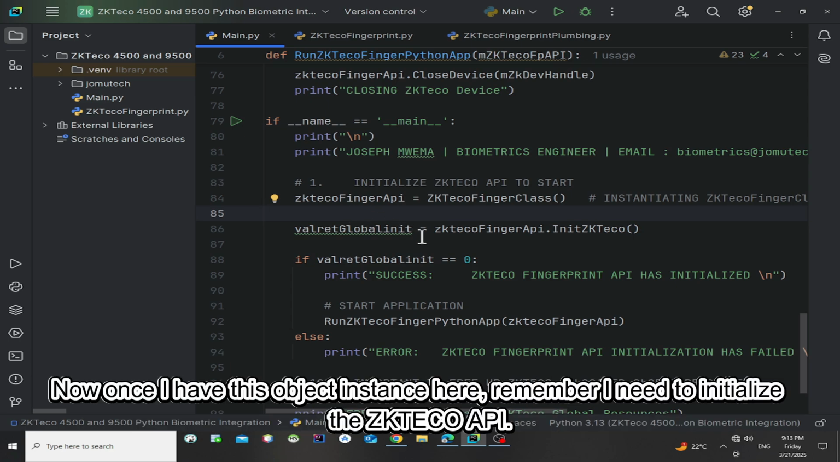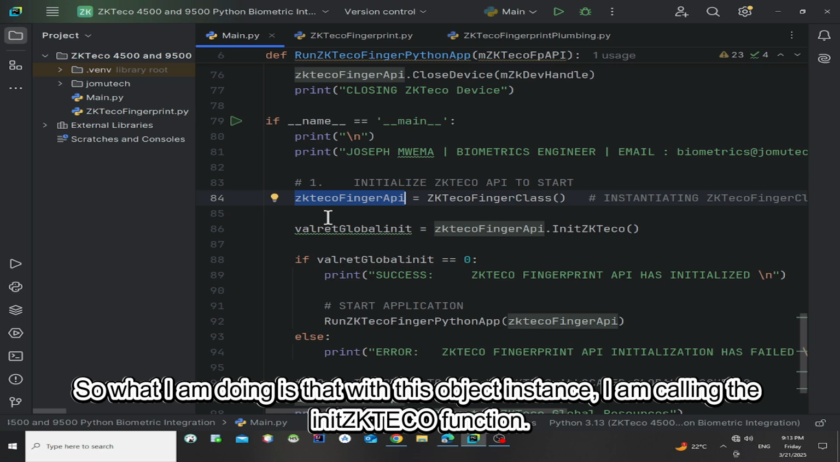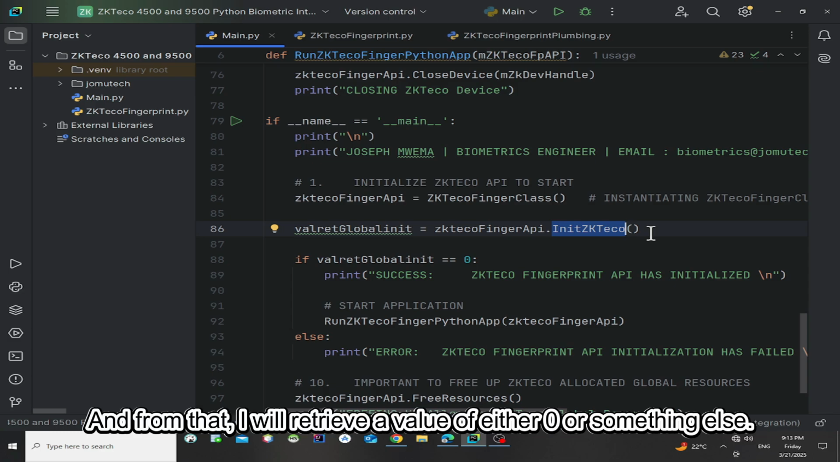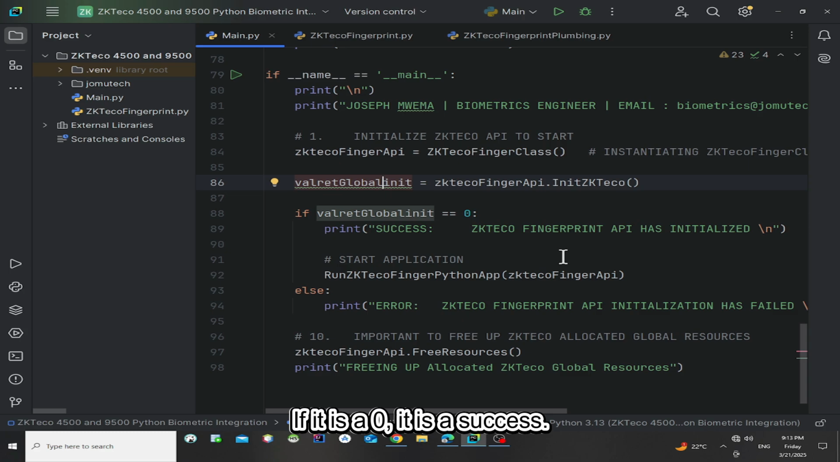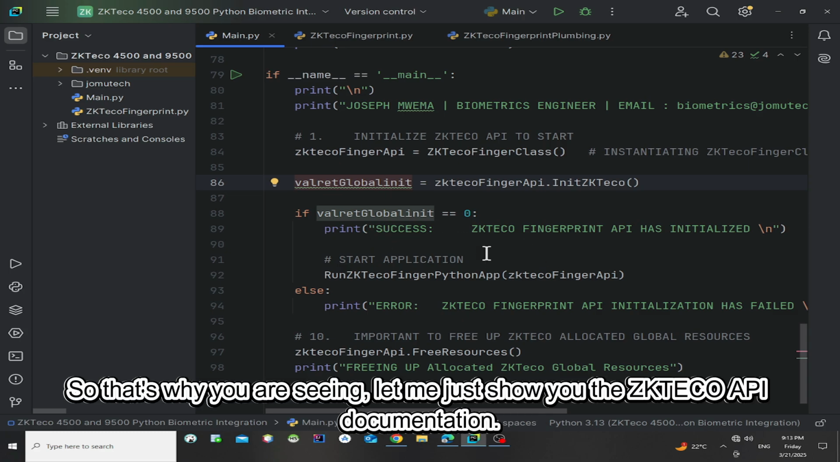Now, once I have this object instance here, remember I need to initialize the ZKTeco API. So what I'm doing is that with this object instance, I am calling the init zkteco function, and from that I'll retrieve a value of either 0 or something else. If it is a 0, it is a success.